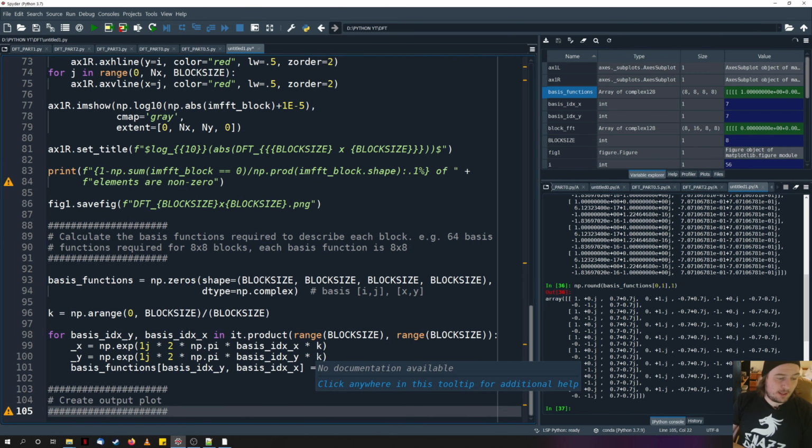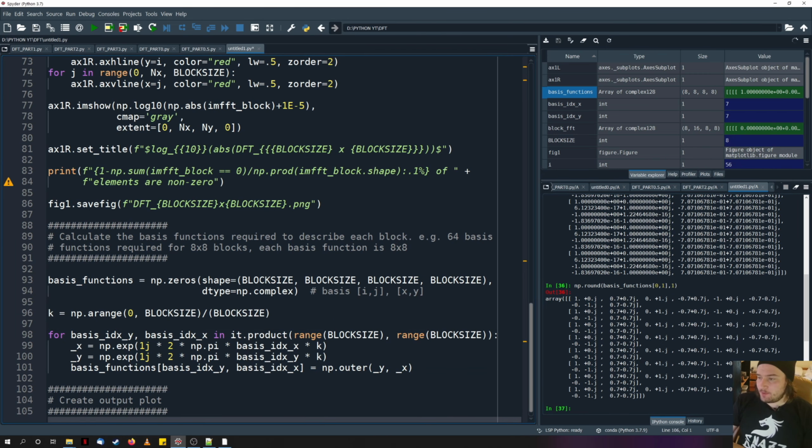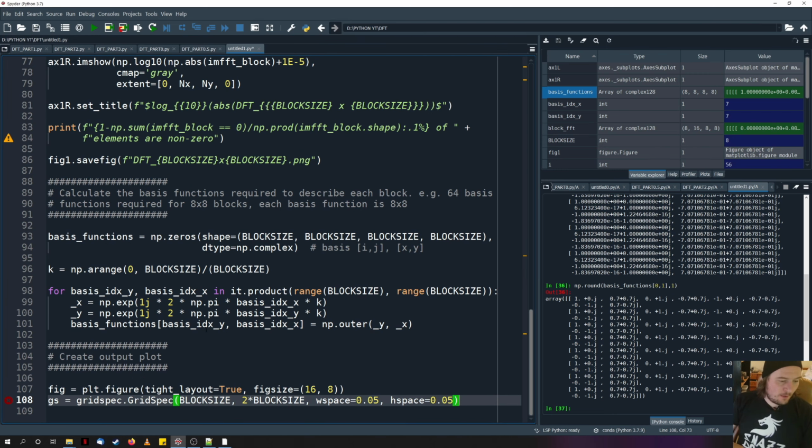What we want to do now is create our output plot. So I'll copy this over. Basically, we're going to create a figure that's 16 inches by 8 inches, so 16 inches wide, 8 inches tall. We're going to use a grid spec. And this is interesting. So we're going to say that this plot has the potential to contain 8 rows and 16 columns. That's what block size and twice the block size means.